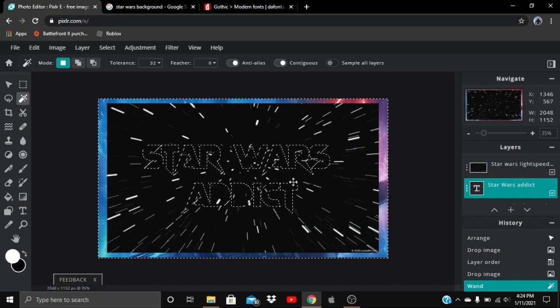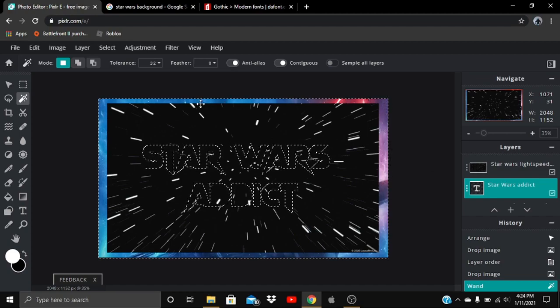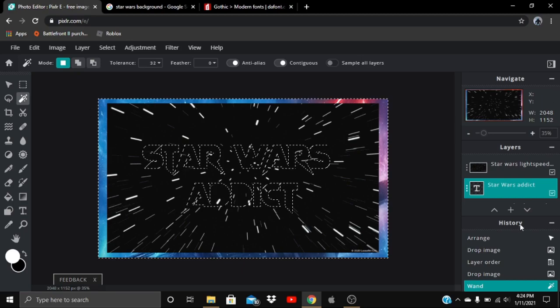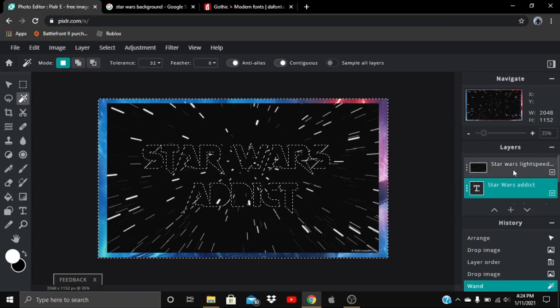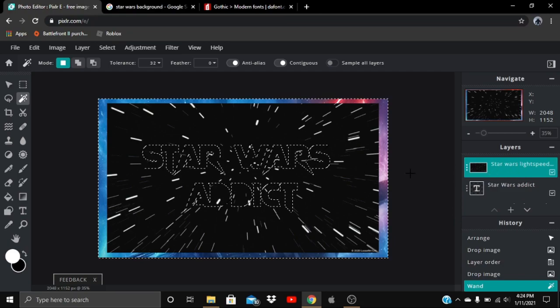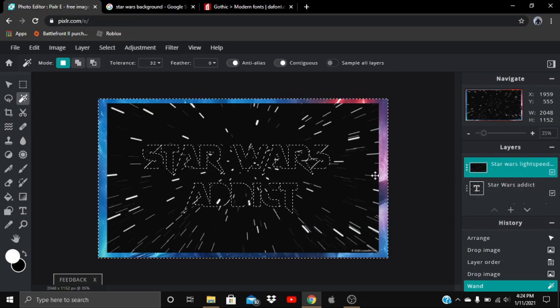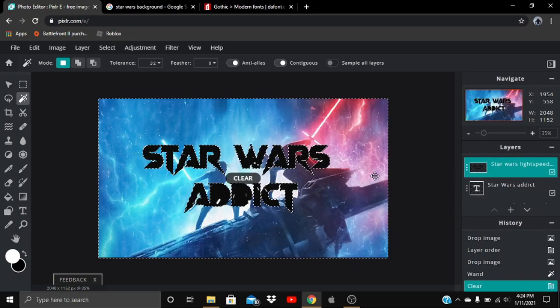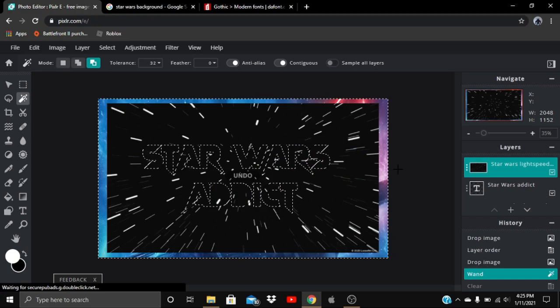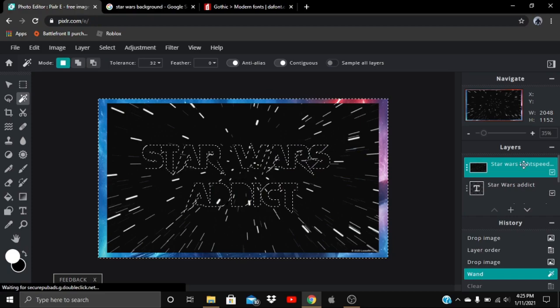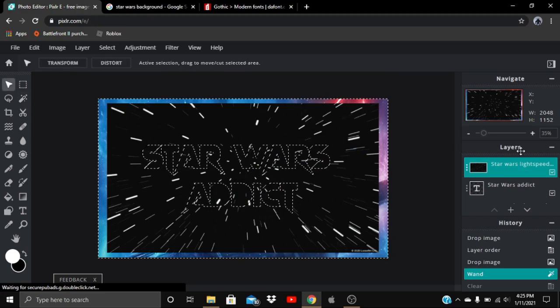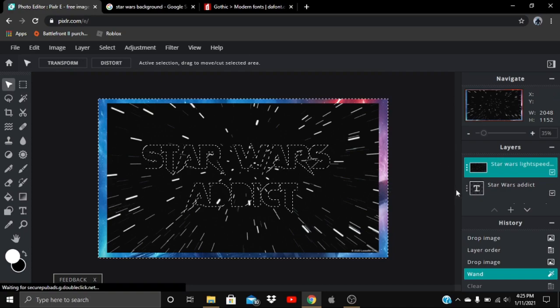So then you should have these on the outlines. Make sure it's on the outsides. Then you want to go over to this layer and click the texture. Then you want to click backspace. And as you can see, the Star Wars lettering just kind of looks black with a little bit of white dots, so it doesn't really look like that. So I'm just going to do Control Z, and go back to here.